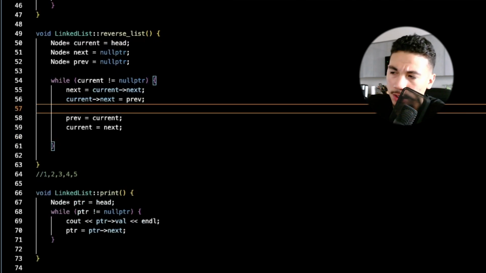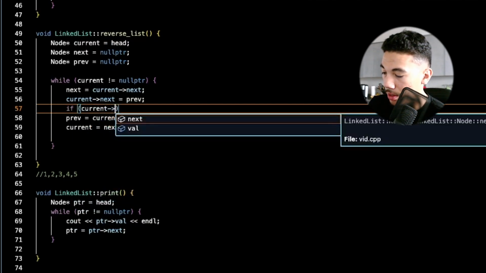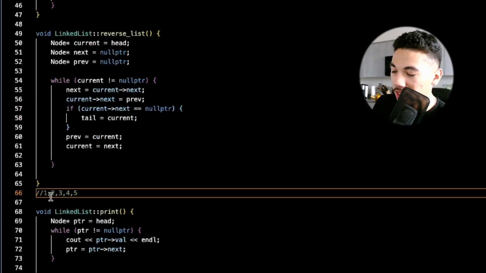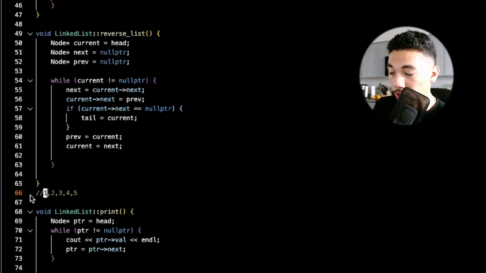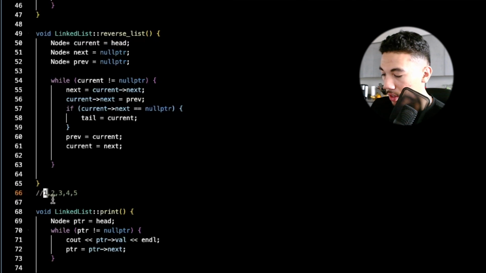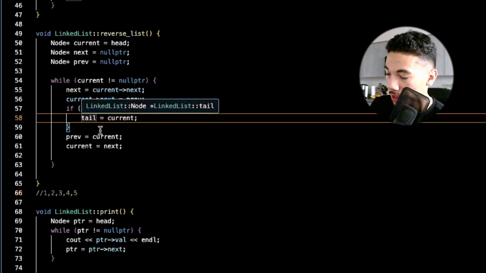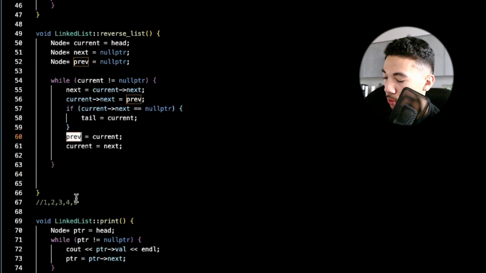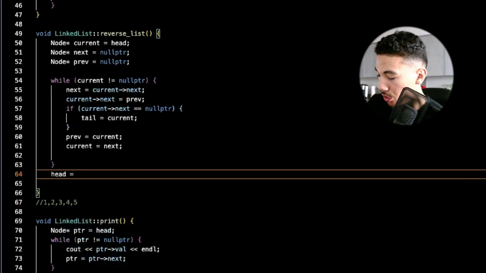This statement I'm going to write is optional, and it is only if you are using the tail member variable. Some linked lists only have a head, but if you have a tail as well, you should also do: if current next equals null pointer, we're going to set our new tail to current. Basically that means after we reverse the first node pointing to null PTR, which means behind it, we are going to set this 1 to our tail. And the next iteration, when it goes to 2, it's not going to set it to tail because 2's new next pointer is pointing to 1. And then finally, after reversing our entire linked list, our previous pointer is pointing to 5. So we're going to set our new head to previous.